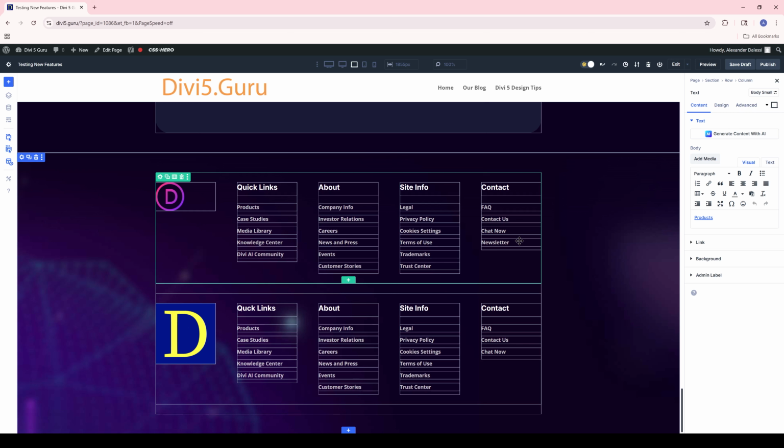Okay, save draft. And that is how you create a custom global footer using nested rows and copy and pasting modules. This has the potential to greatly speed up web design using Divi.